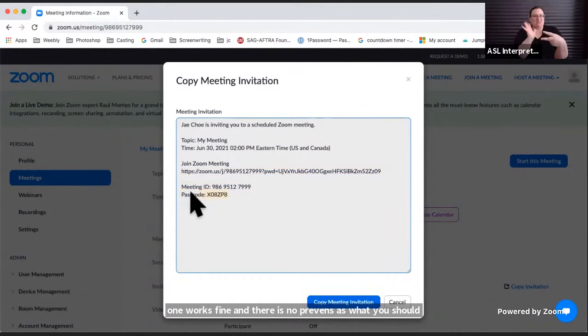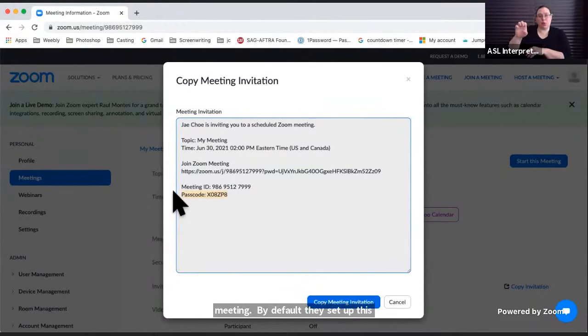Now, by default, they set up this meeting with a passcode, and Zoom has been very vigilant about making sure all their sessions are as secure as possible. You can actually turn this off if you'd like. In other words, you can set your meeting up so that it doesn't require participants to enter a passcode if you like, but it's there by default for your convenience.